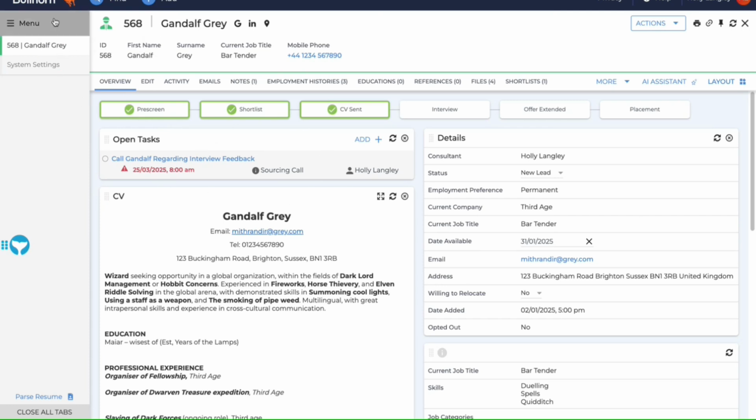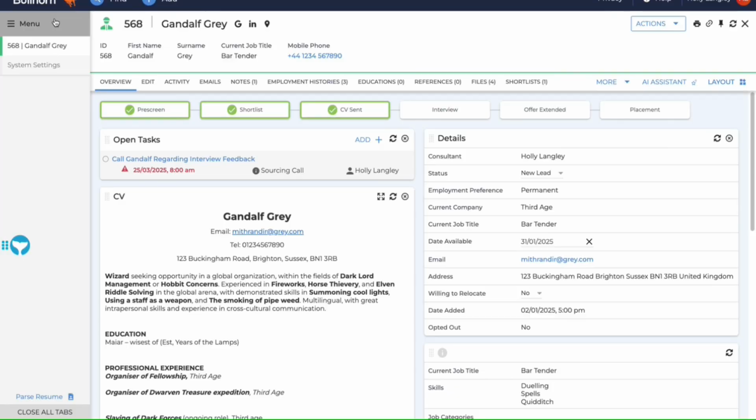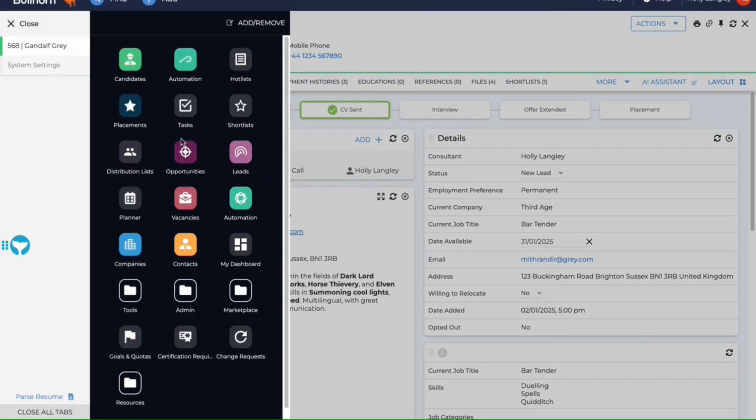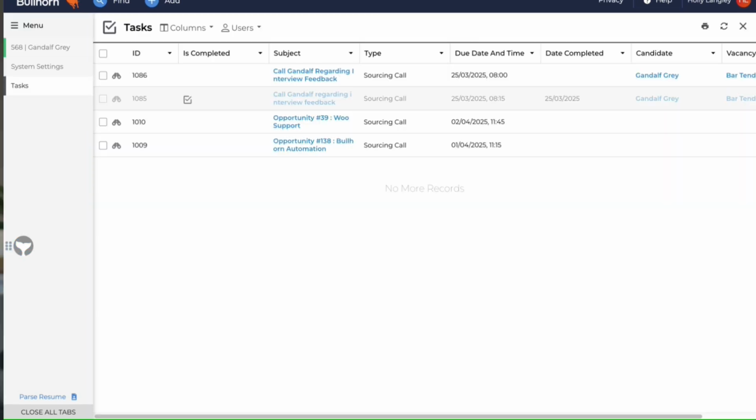However, within Bullhorn, it's really good to give us a full overview of what we've got going on with different tasks and different records. And that is where the task overview comes in. So we'll go to Menu, Tasks, and here we have all of the tasks that are available. So we've got three tasks here that are due, and we can see all the information in here.